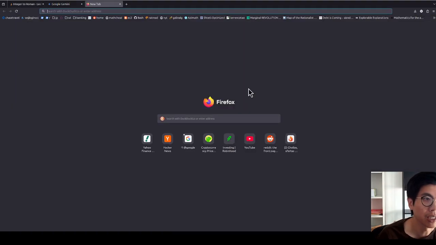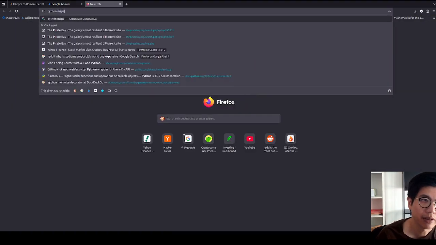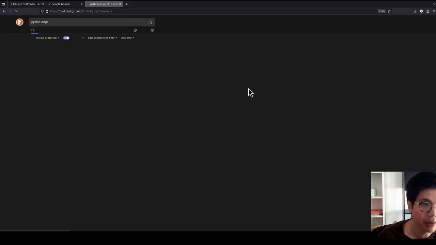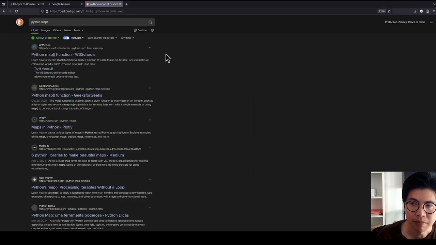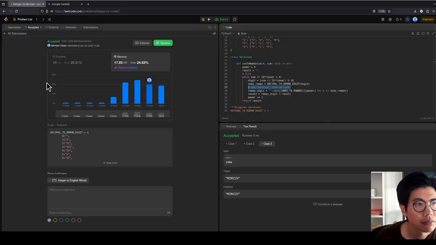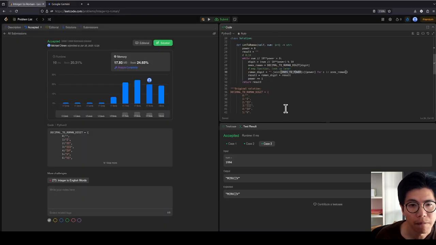You can quickly look up Python maps. I believe you pass like a lambda or something, and you do like list.map. Yeah, a lambda or a function, and then it operates over every one of these, so that would have worked too. But I think this is reasonable.